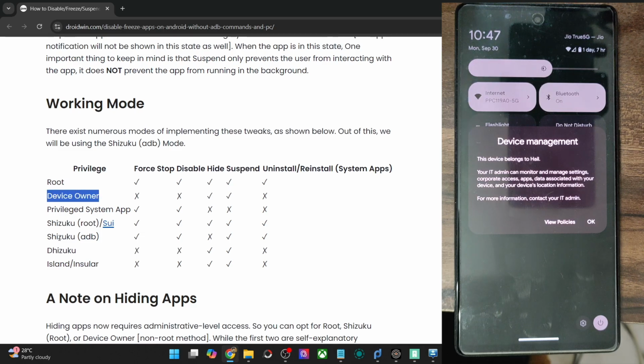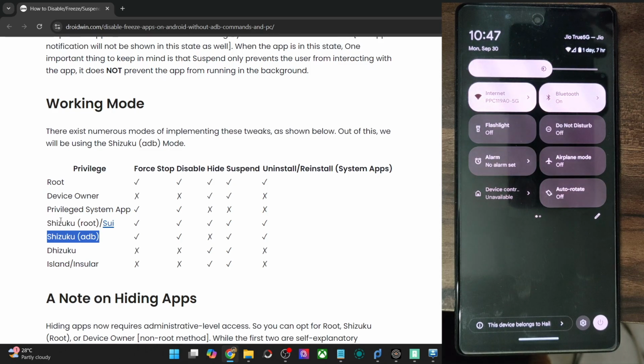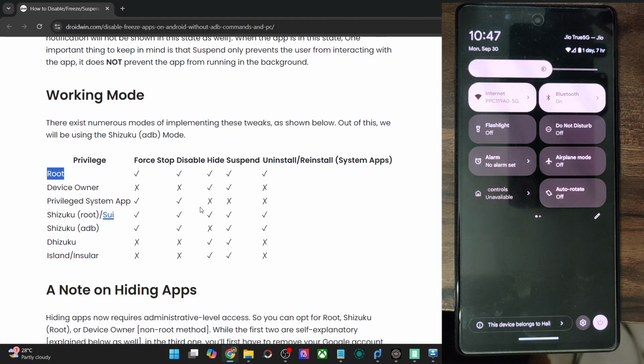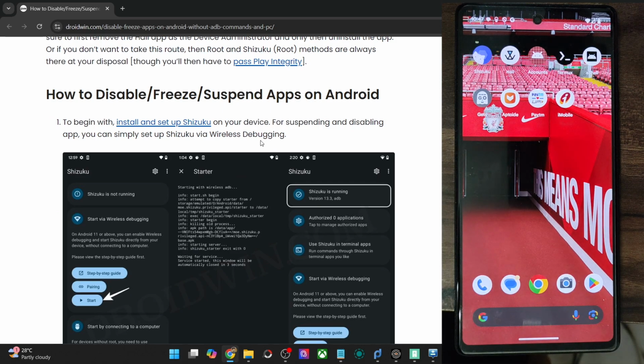So first off, let's access the Shizuku ADB method, which does not require root. And after that, I'll show you the device owner and the root method. So first and foremost, you will have to set up the Shizuku app on your phone.